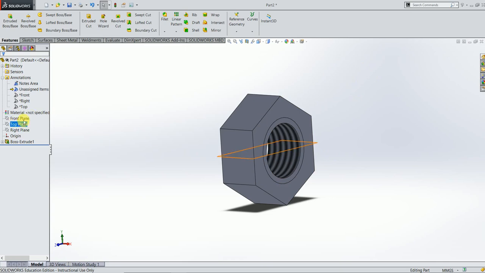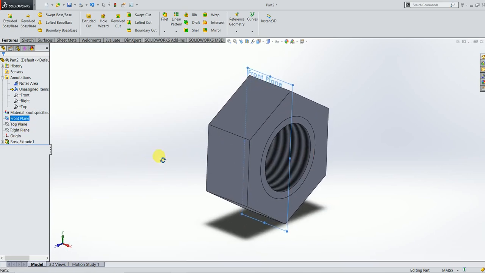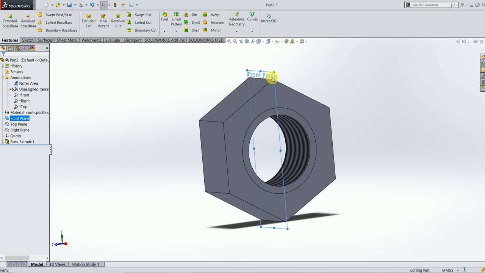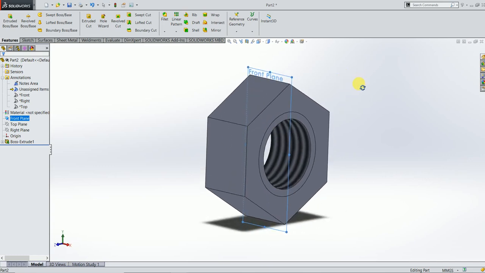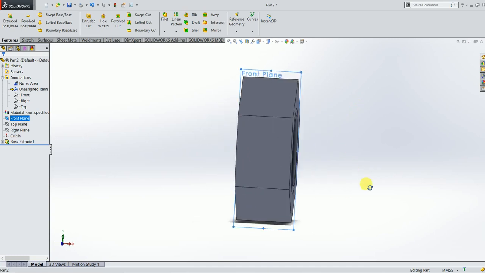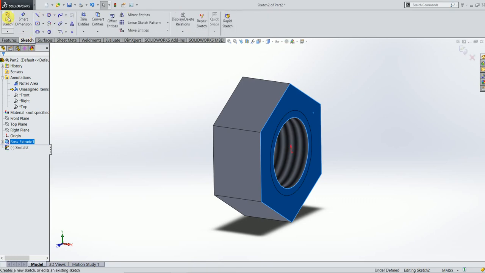So that can be added by selecting first. Let me keep this model in the isometric view. Let me select the front plane. You can see here the front plane is passing through this corner and the opposite corner. So therefore the front plane can be used for creating the required sketch. Is that clear? But before that, what I do now is I'm going to select this particular face of the nut, that is the right face of the nut, and I'm going to create one circle on that particular face.